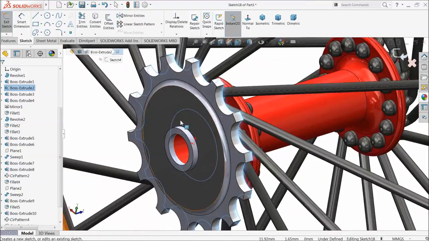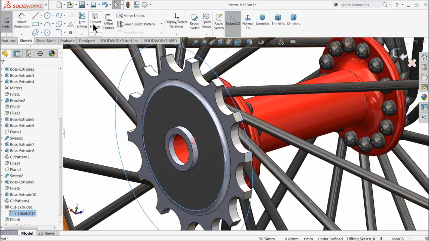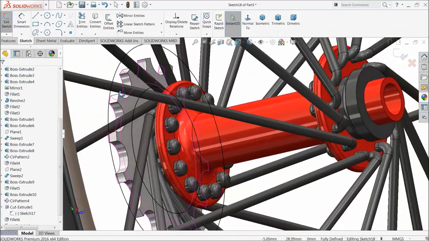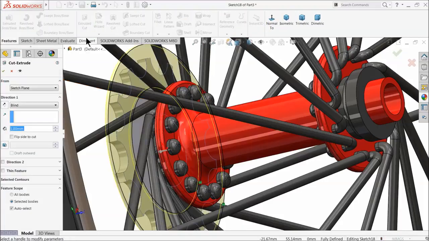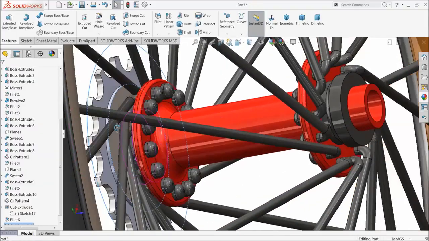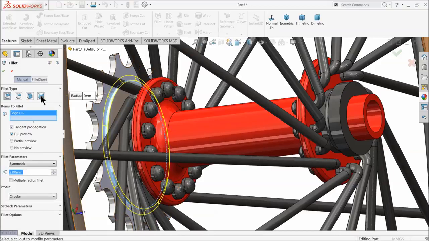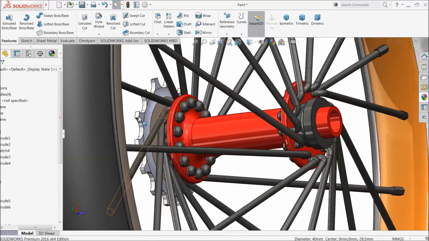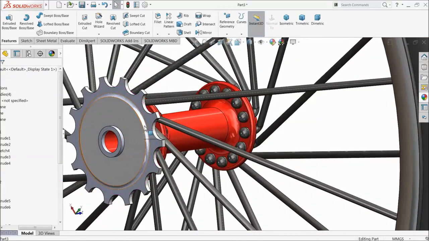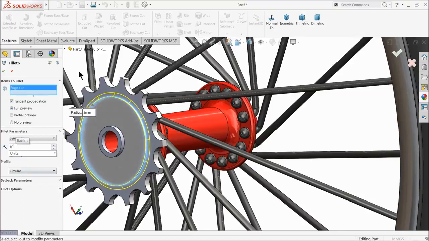Sketch this side and select previous sketch and convert entities. That's it. Extruded cut. Make depth 1 millimeter. That's it. Fillet 10 millimeter. Okay. This fillet also make 10 millimeter.